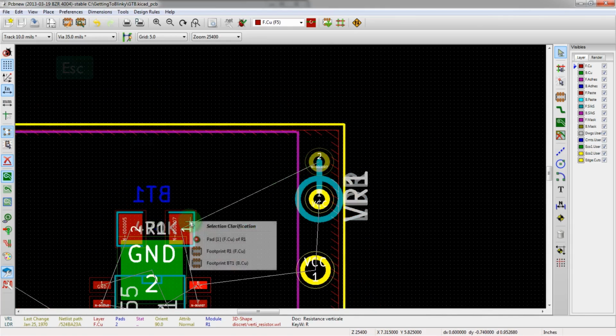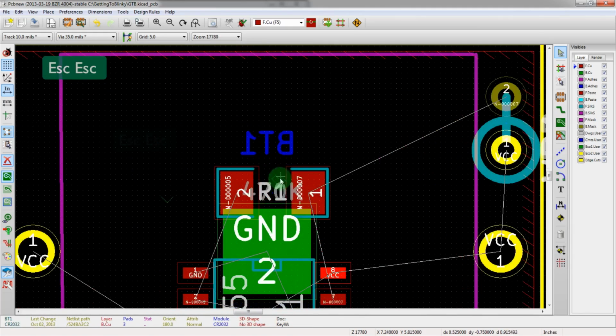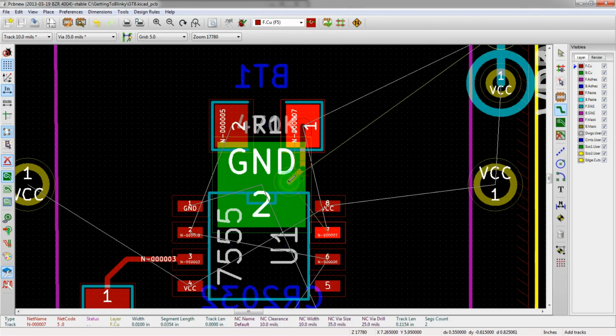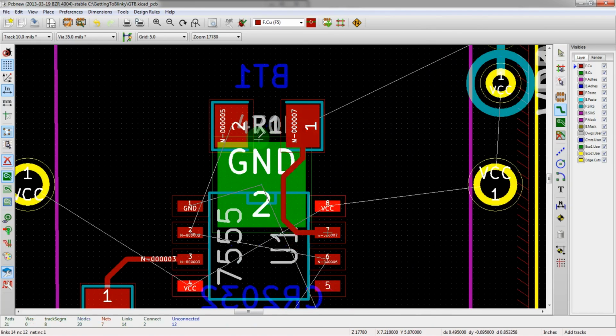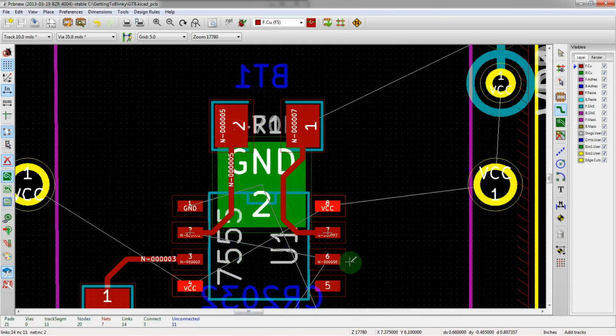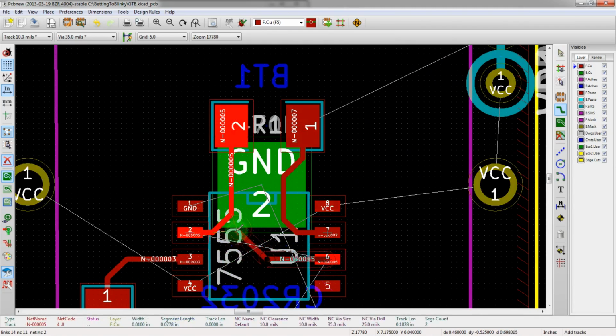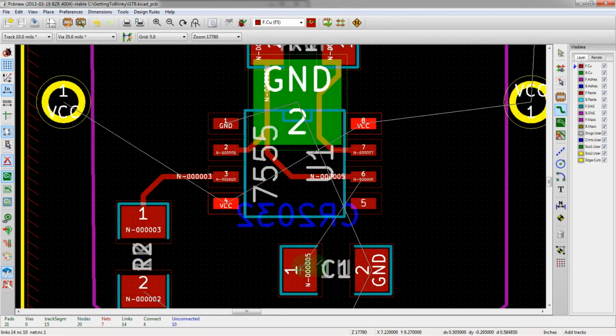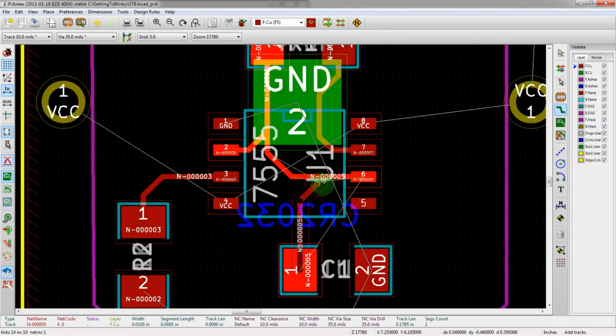So if we go back into the wire mode, X, we should actually have a little bit more freedom here now. Good. We want pin 6 also connected here. And finally, we want pin 1 to be connected into that.